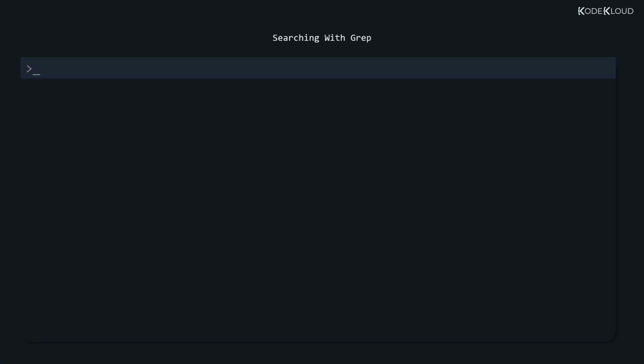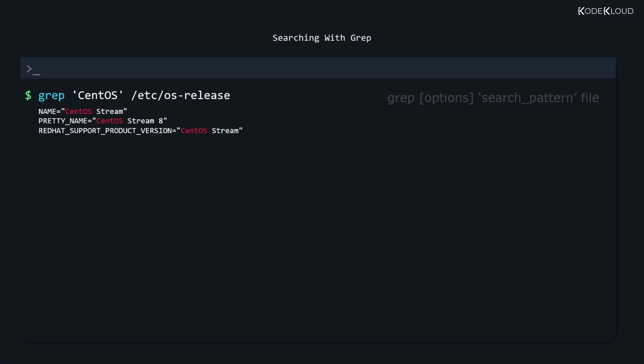The general syntax we will use with grep is grep, followed by the search options, then the search pattern, and then the file. We can omit command line options, but we should specify a search pattern and a file we want to search through. For example, to search through the /etc/os-release file and find all lines that contain the text CentOS, we'd use this command.